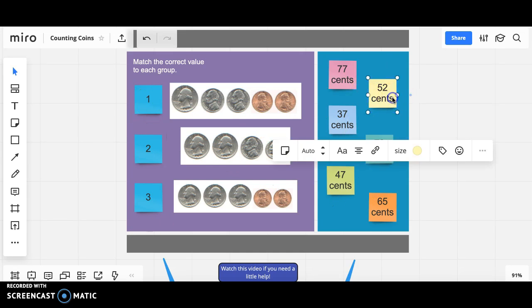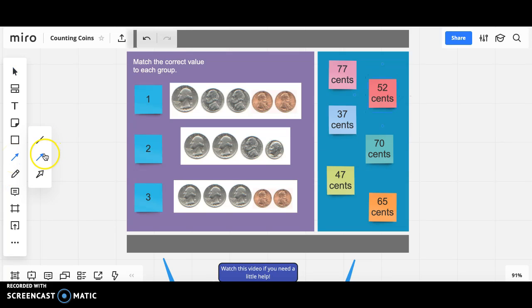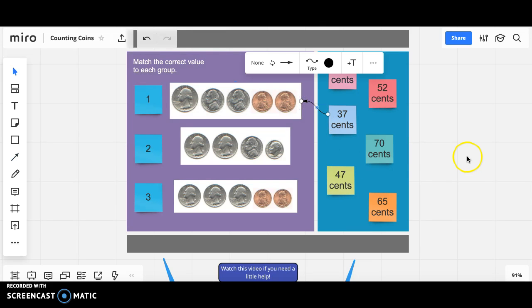You can change the color of them, which makes it kind of more visually appealing for students, I feel. Over here there is also a connection line tool. This is what made me think to do a lesson like this. So you can take this line right here and I want to match 37 cents to the value with the picture with 37 cents. So I would just take it and I would connect it. I think that's a fun way, and I think students would really like to do that.